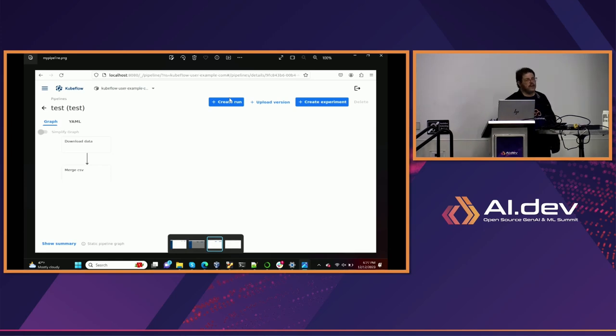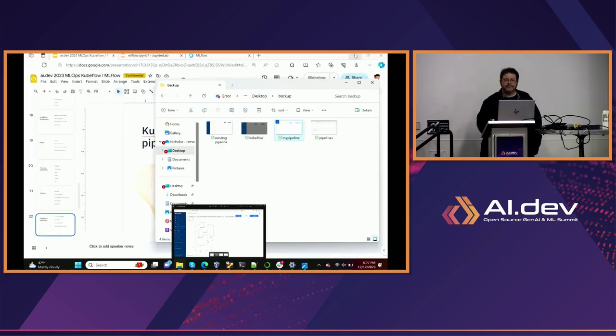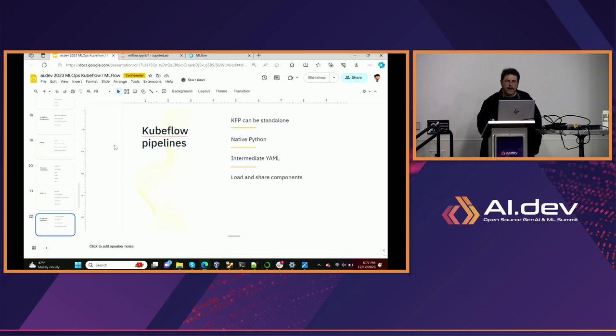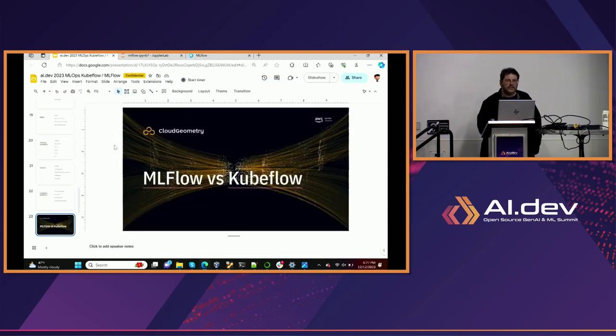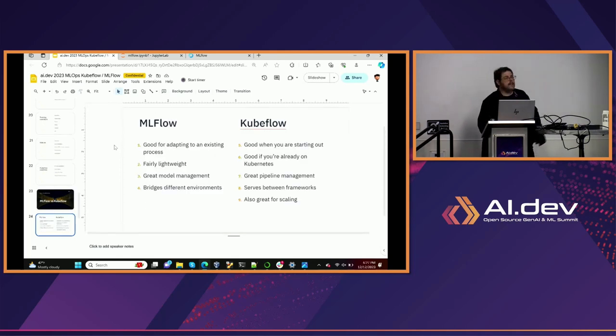And if this were live, I would click Create Run, and then you would see this disappear, and then it would pop up download data while it was doing that, and then it would come up green, and then it would come here and do merge CSV. And I'm sorry that we're not seeing that, because I'm proud of the fact that I got it working, by golly. Okay, moving right along. So that is Kubeflow. Now, let's talk about the two of them together.